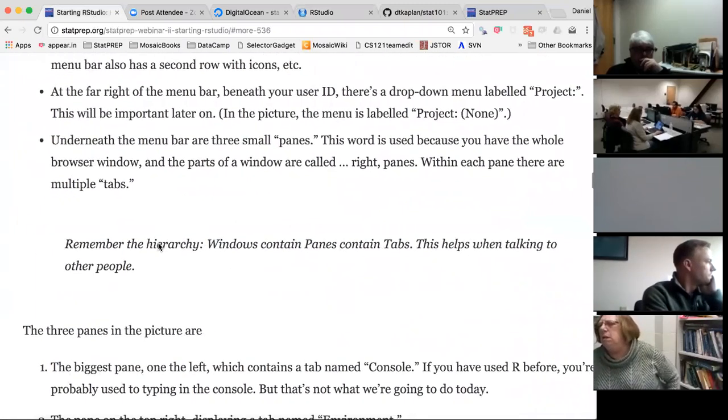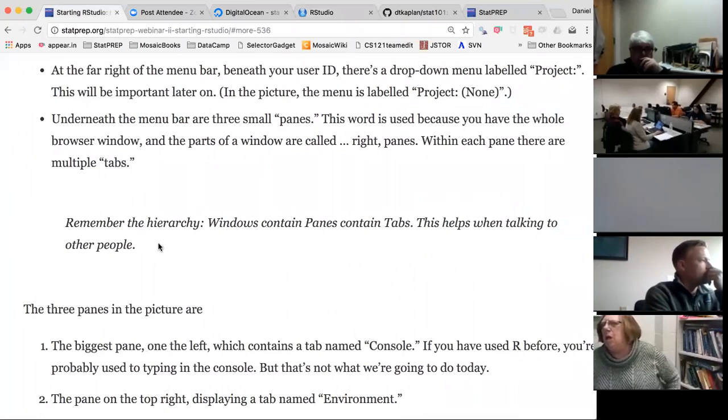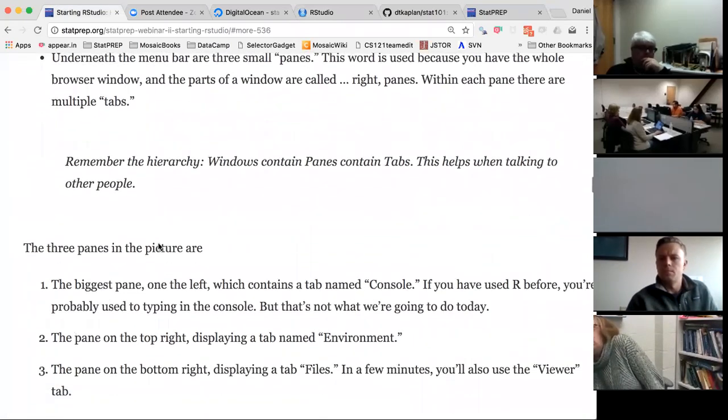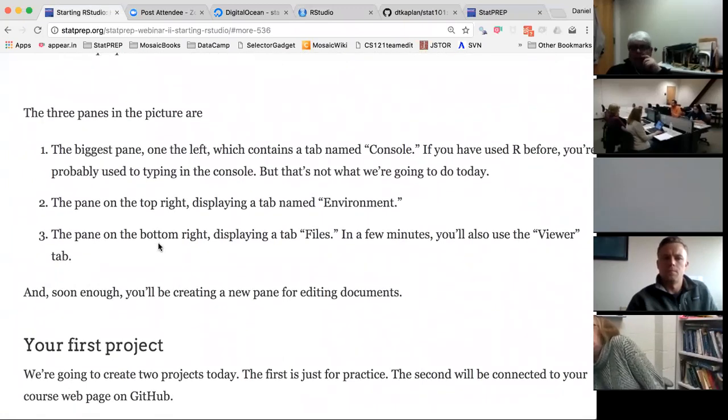So remember that hierarchy of windows containing panes, containing tabs. And that's helpful when talking to people, because if someone says, go to this tab, and you're looking for a pane, it's going to be harder to find it. Okay, so there are 3 panes. You're looking at your own screen.